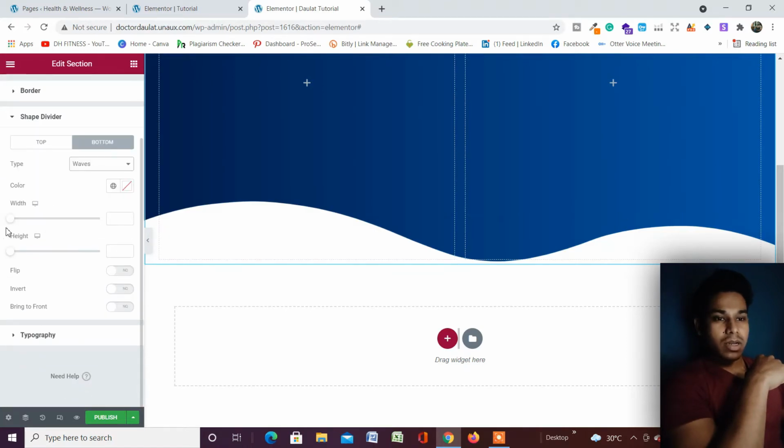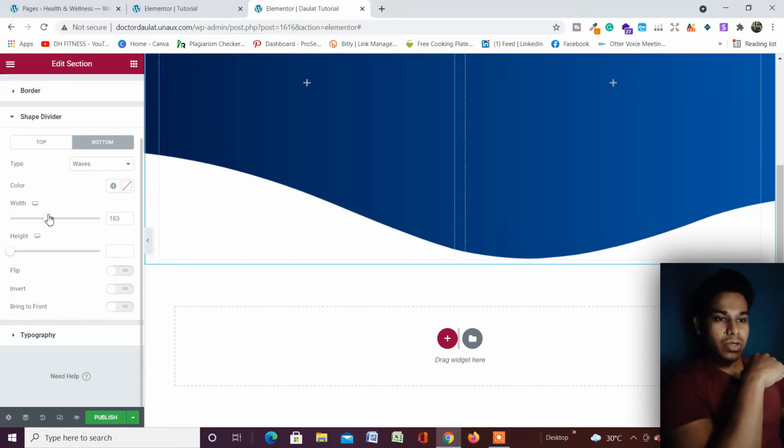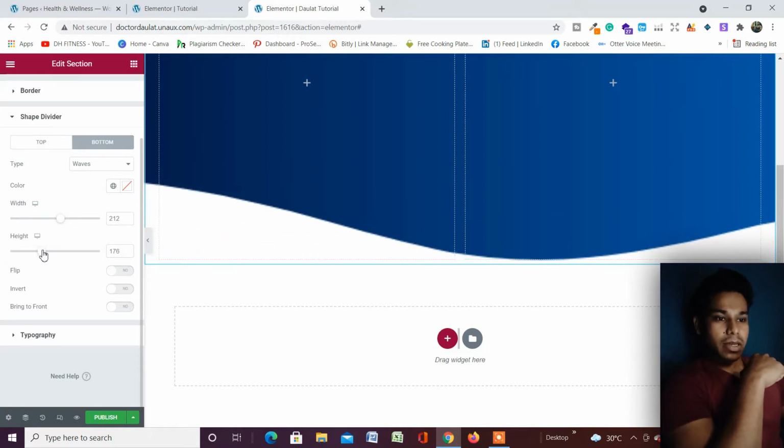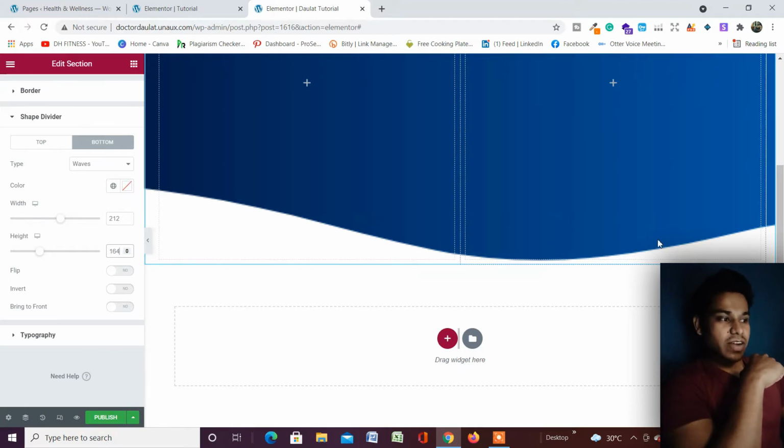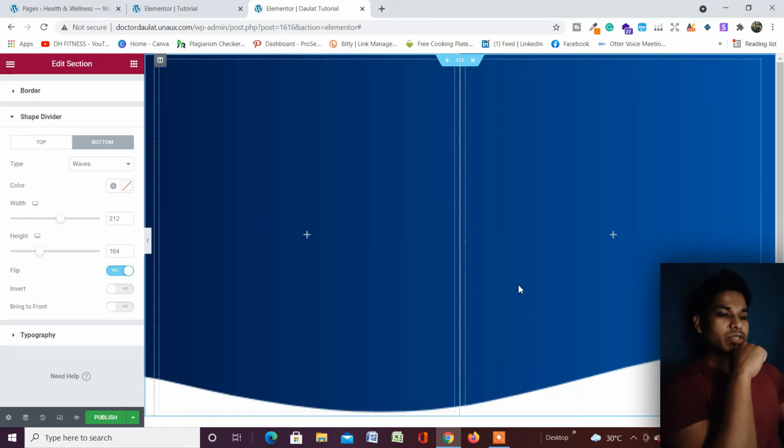So this looks good. Now I have to do the changes in the width. So let me just increase the width. So let's make it like this. This looks good. And the height we're going to assign is just a little bit. Let's increase a bit. So this looks good. And flip, so we have to bring this one down and we have to take this one up. So what will happen is that this section will go on this side and this section will come on this side. So just flip it. So this is how it's going to look.